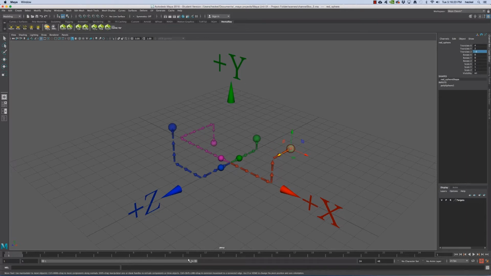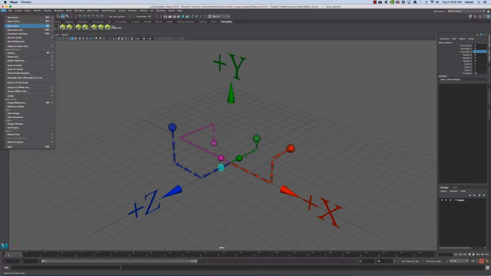So that's how you do the second exercise. I'd like you to do the green, purple, and blue spheres on your own, and then go up to File and Save Your Work.